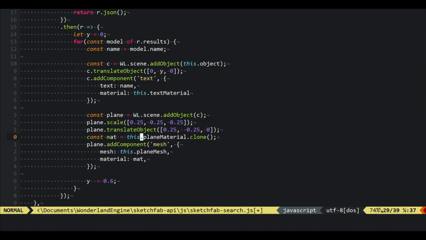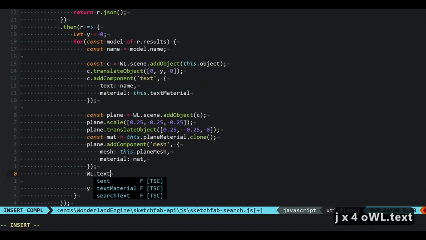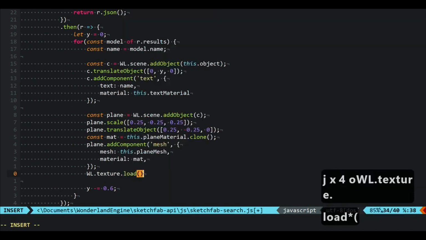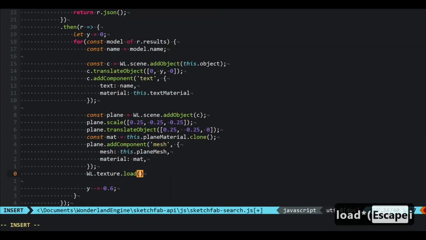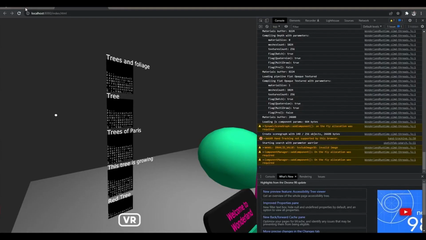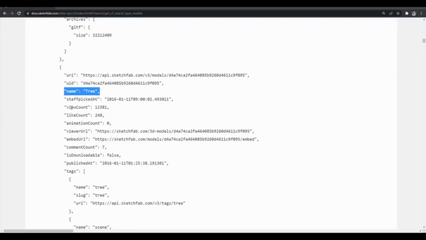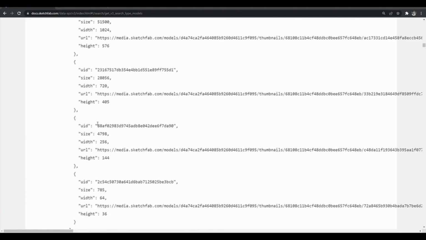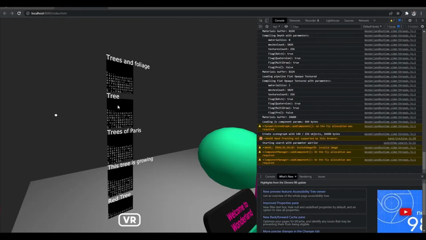And now we go ahead and change it. And what we want to change is obviously update the texture. So for this, Wonderland Engine has a very convenient function, and we can do wl.texture.load, and then we specify the URL of the texture to load. So let's check where that URL is that we need. If we go back to our documentation of the Sketchfab API, we will find that we have a thumbnails property here. And thumbnails contains a property called images. And images is an array of images of different sizes. Now, we have fairly small little rectangles here.